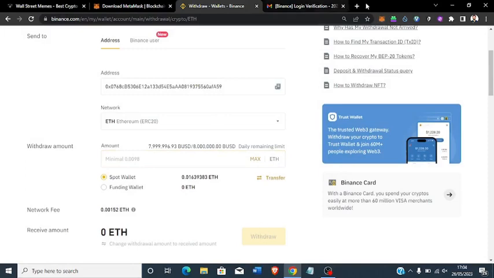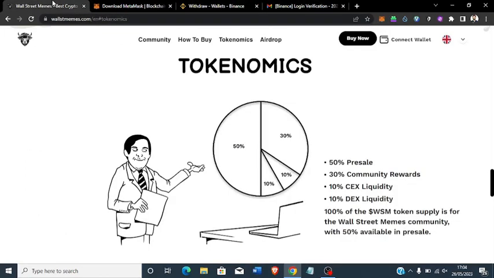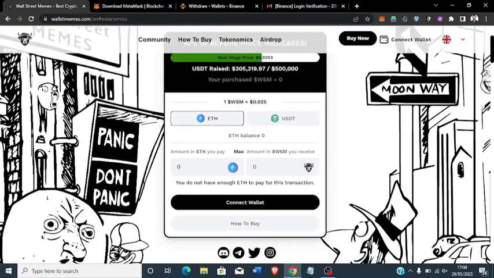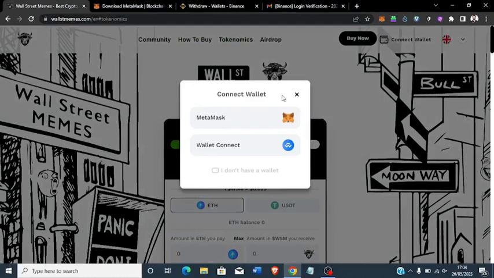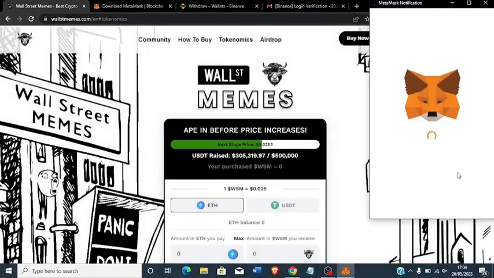So now to buy Wall Street Memes, all we have to do is click on connect wallet. We click on our MetaMask. So we click on next.